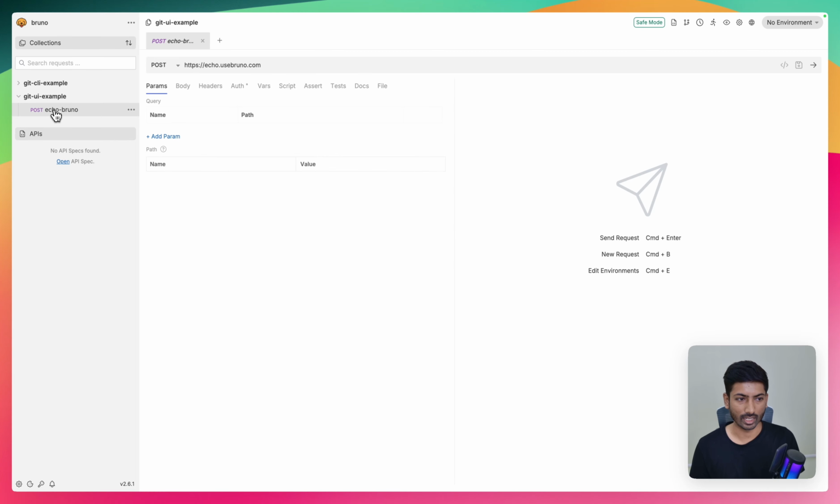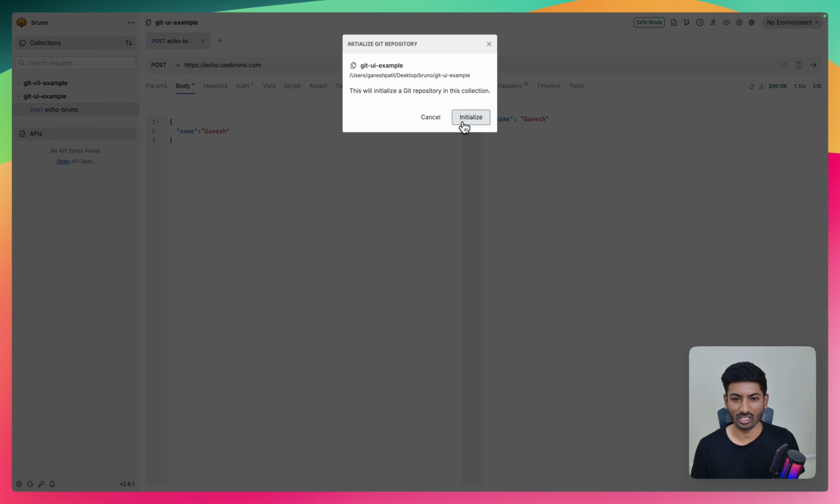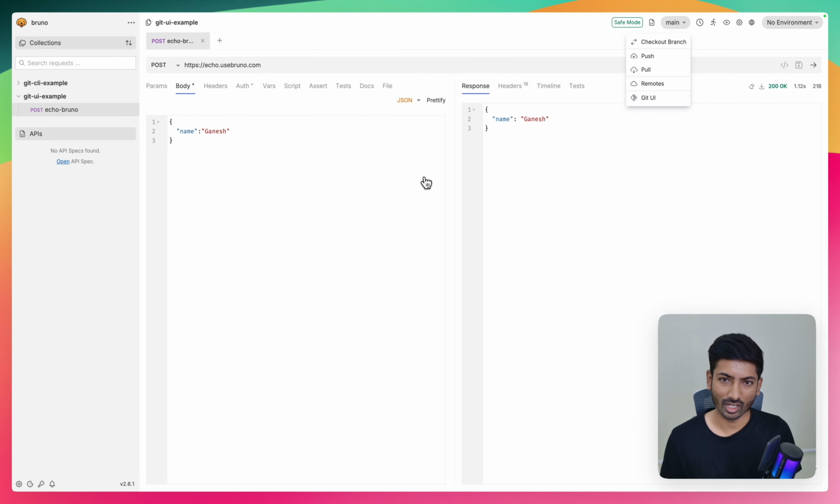We created a collection, we created this request, we'll add something to a body, and let's say I selected JSON and my name, and let's say initialize the repository, and I initialize this repo. I will add remotes, because once you create a repository, it's always a good practice to have the remote connections. Remote is just connecting your local code to GitHub, which you can take as a cloud where you push your code and everything.